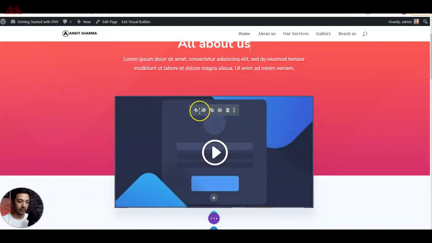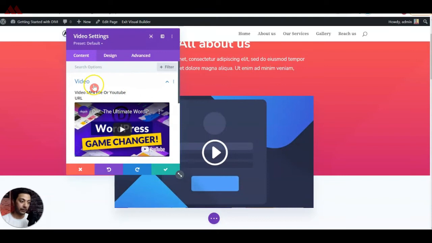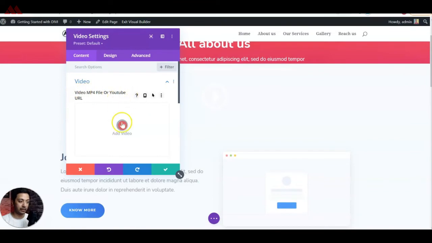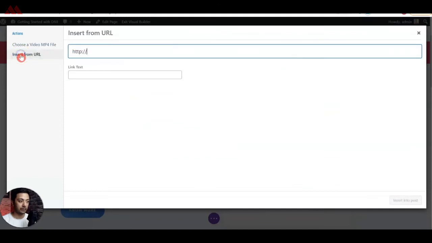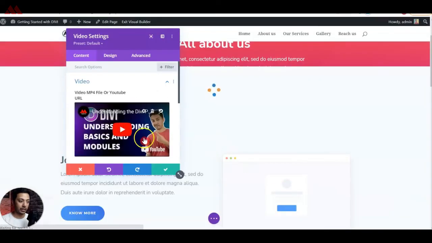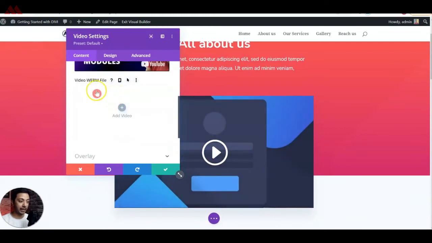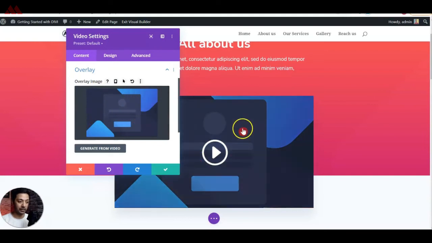And if we click on this video element, we click on settings. Here we can give the URL of our YouTube videos. So if we remove this one, here we can add a video from this. Here we can insert by URL and then click on insert to post. And now we have our YouTube video added here. We can go ahead and add a WebM file, and we can also add an overlay image like this one.